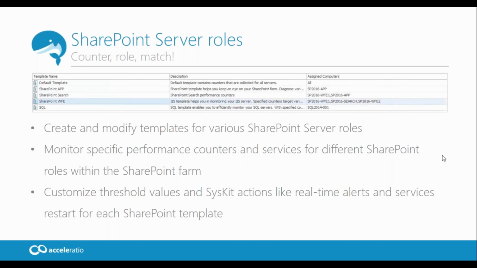Or to make an even better example, you can set up SysKit to automatically restart any stopped service for you. For example, the SharePoint timer service is a problematic service and it tends to shut down sometimes, and it is very essential for SharePoint functioning to have it running all the time. In case it stops, SysKit will simply start it back and send you a notification that he did that. And that's very nice of him, right?